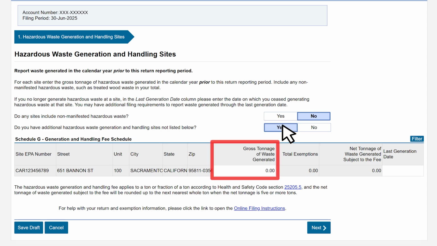Next, enter the gross tonnage of hazardous waste generated in the calendar year prior to this return reporting period. The gross amount is the total tonnage of hazardous waste generated at this site prior to any exemptions. In our example, we are filing for the return period fiscal year 2024 through 2025. So we will enter the gross tonnage for calendar year 2023, including any non-manifested hazardous waste in the total. In our example, 250 gross tons of waste was generated in calendar year 2023 at this location.